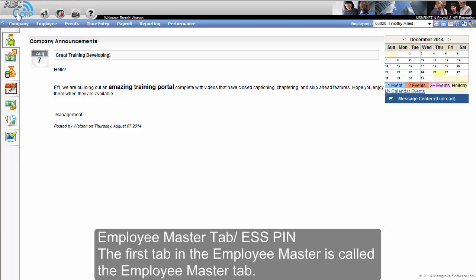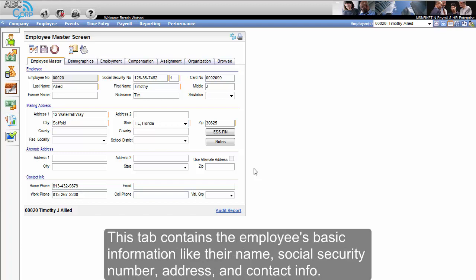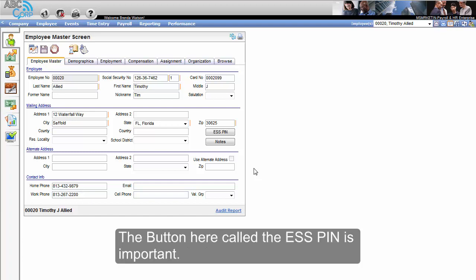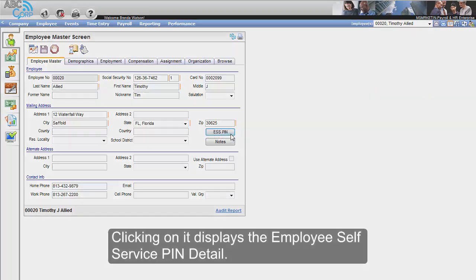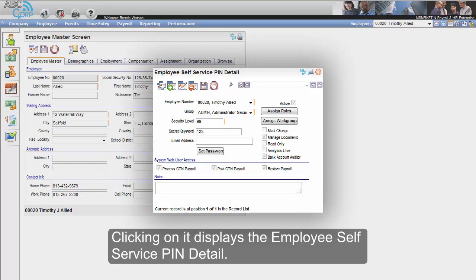The first tab in the Employee Master is called the Employee Master tab. This tab contains the employee's basic information, like their name, social security number, address, and contact info. The button here called the ESS Pin is important. Clicking on it displays the Employee Self-Service Pin Detail.